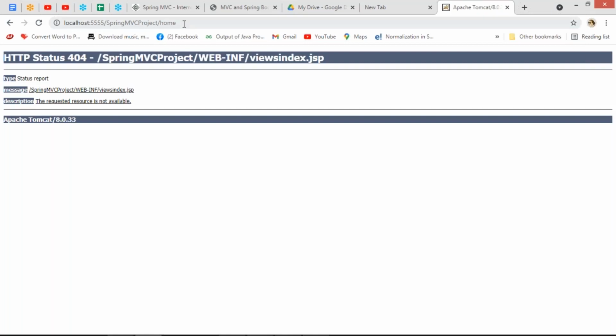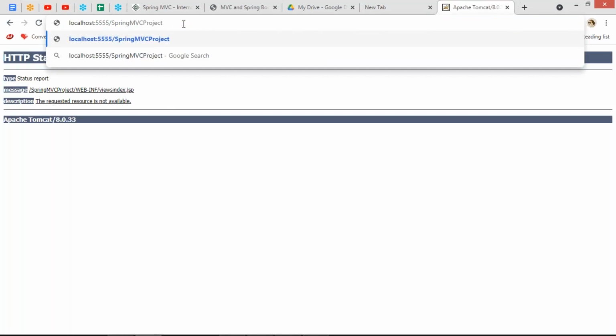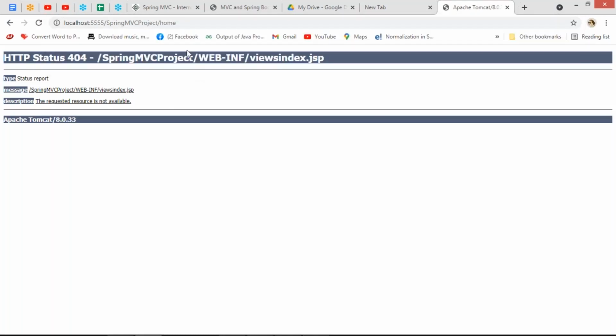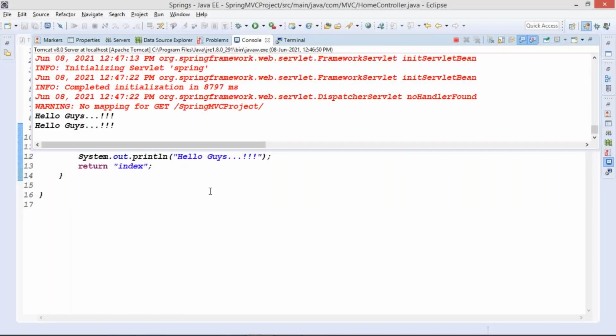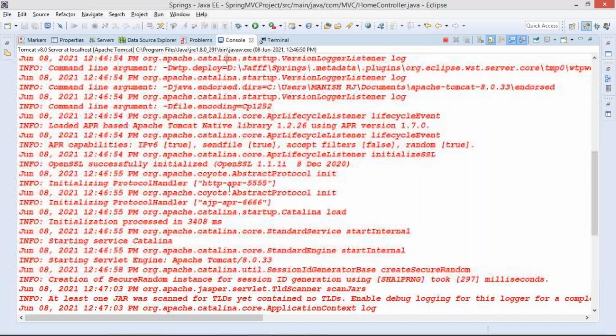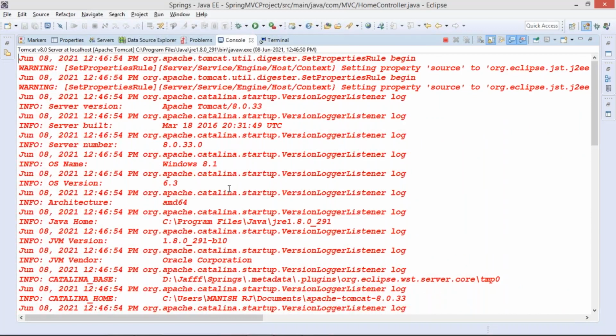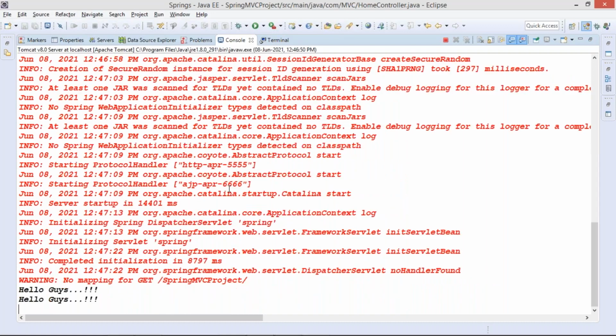Still the same? Okay, still the same, guys. Just a second. Let me check. But this time we should not get this. Let's see, guys. Yeah, so here you can see in console I'm getting the output. Here in console there is no error, but some mistake we did in configuration or what.